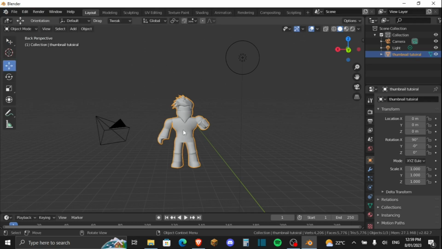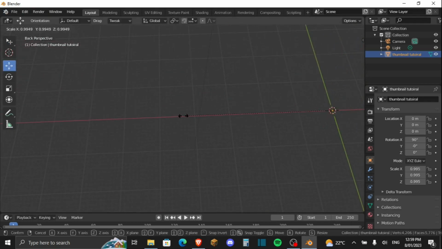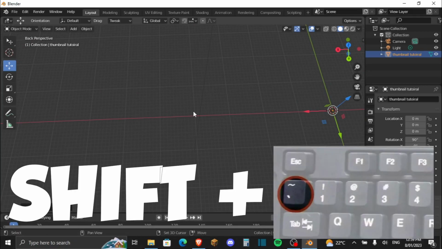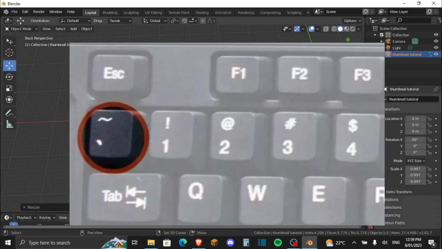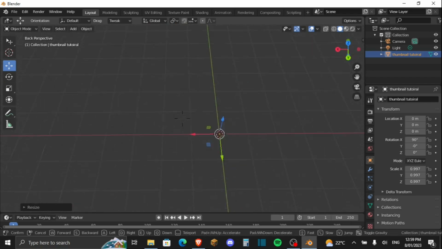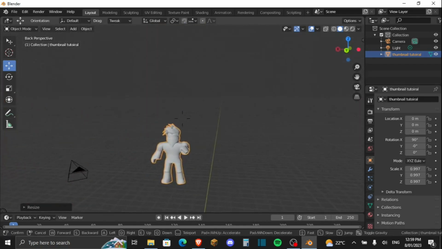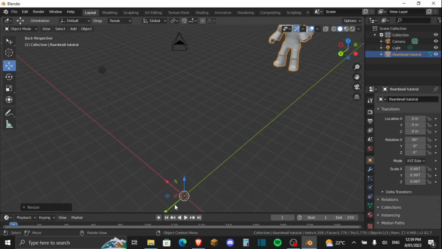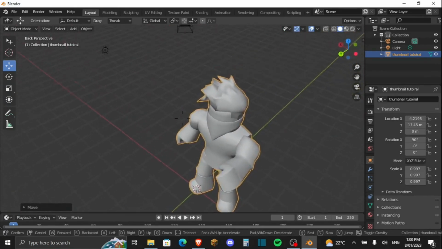So you're going to bring it here. Let me just scroll out a bit. Make sure you click shift and the button next to number 1 on your keyboard, I forgot what it's called. You click shift and that together, and that will make you able to move with WASD, so you can move now. Then after that, you're going to bring that in. Alright, I think that's good enough.